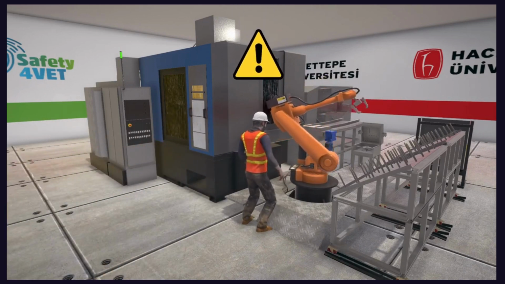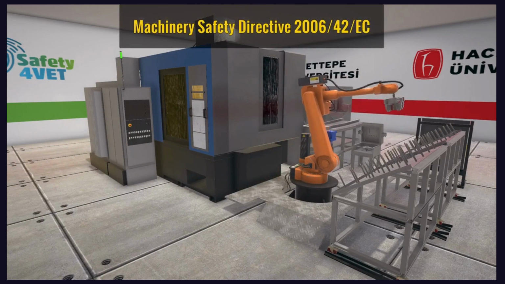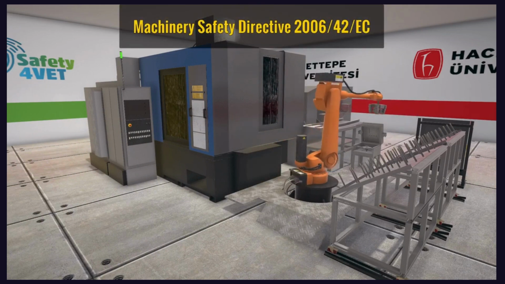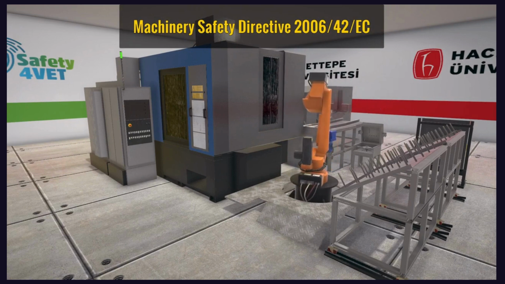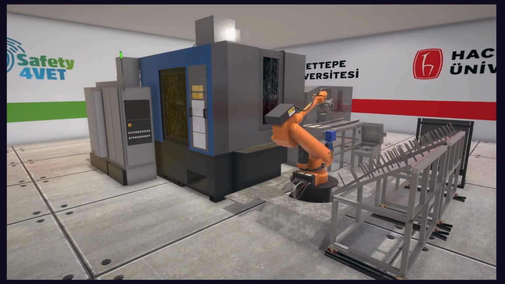According to the Machinery Safety Directive 2006/42/EC, industrial robots are defined as partially completed machinery, and the assessment of risks should be carried out together with the integrated systems and machines. Thus, safety measures are necessary to protect operators and personnel working in the vicinity of industrial robots from accidents.